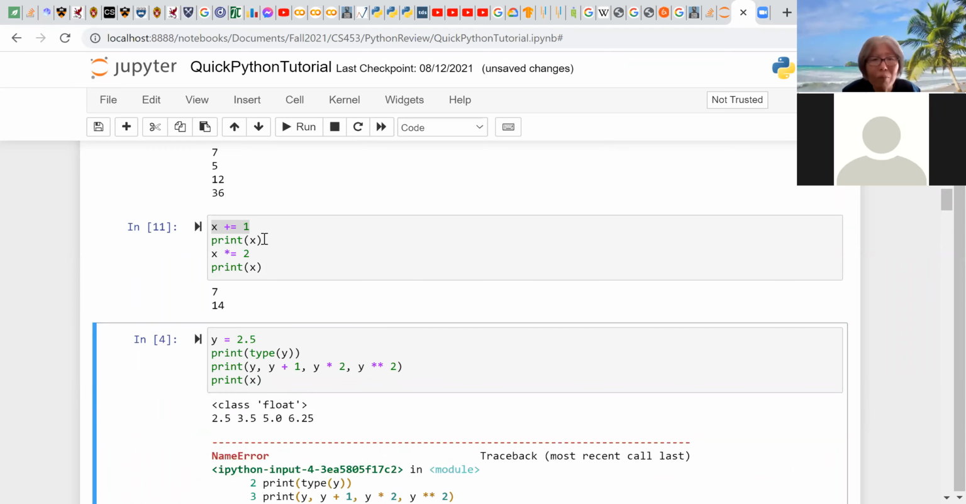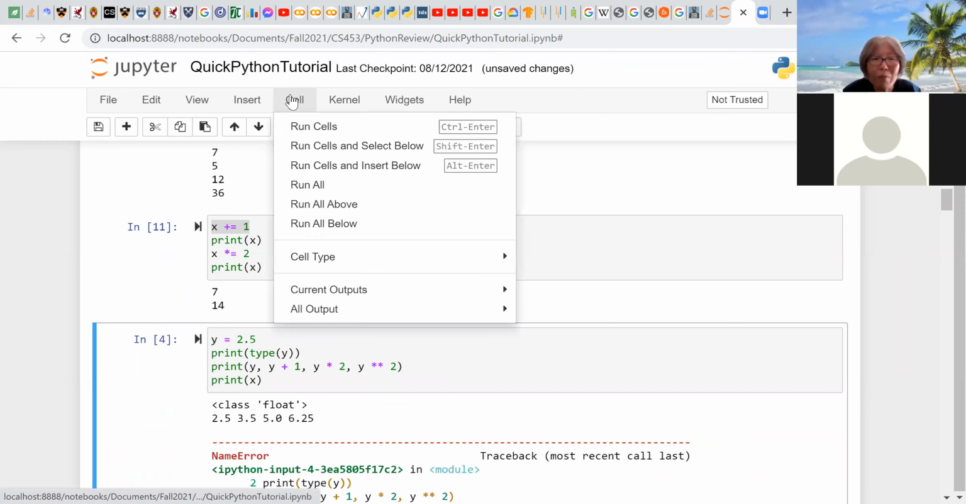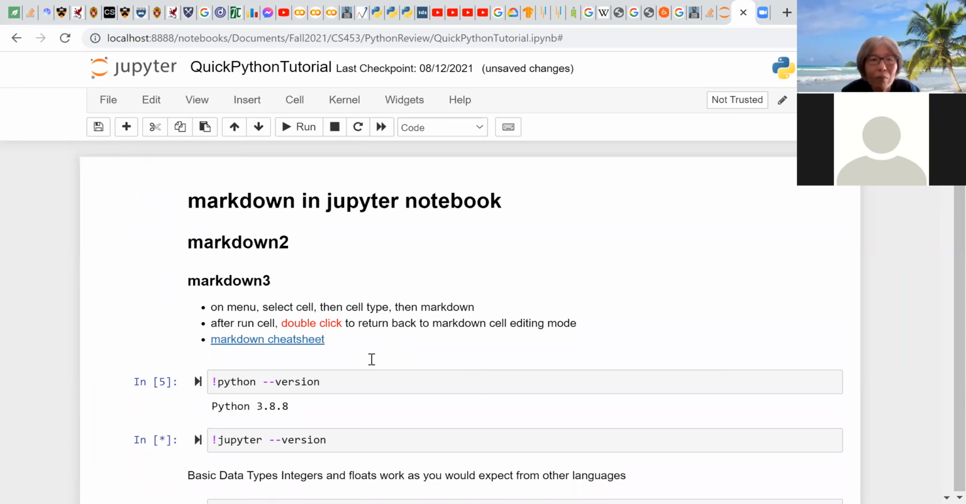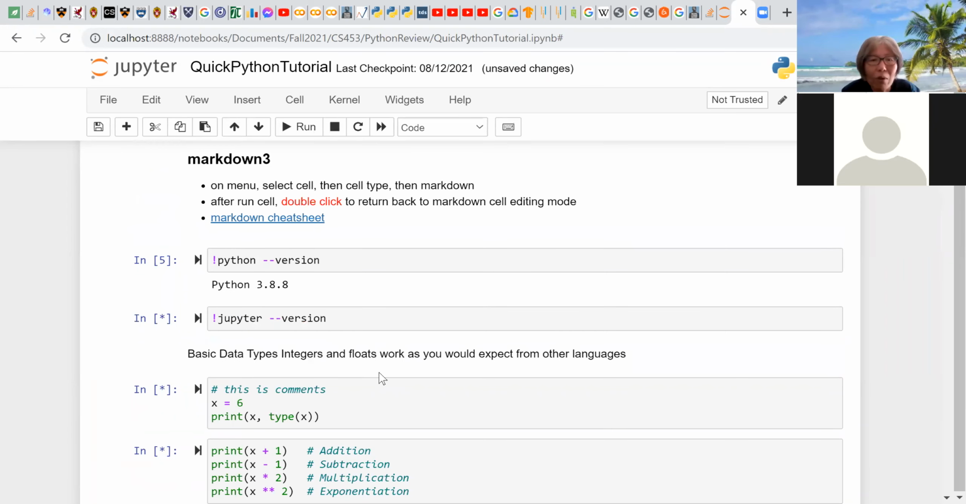Oh, sorry, I didn't run off. Let me see. We can also do run off the above. Is it run off the above? Why is it so slow for me?